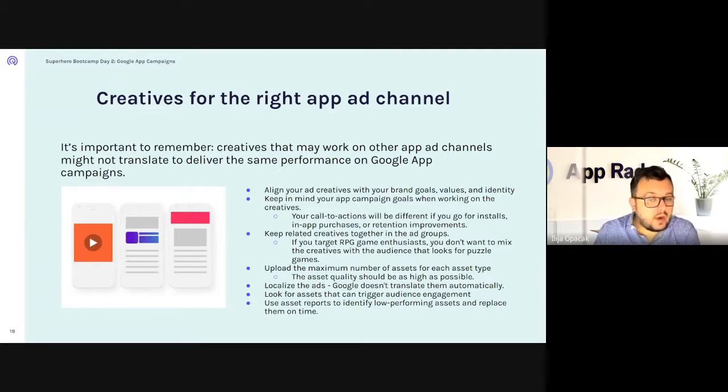And look for assets that can trigger audience engagement. It's not only about telling a story, but at the end of the journey there should always be a trigger. So what's actually next? Try to remember, from a customer's perspective: I see an ad here. So what am I actually supposed to do after watching this ad?